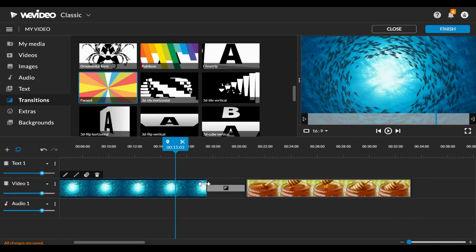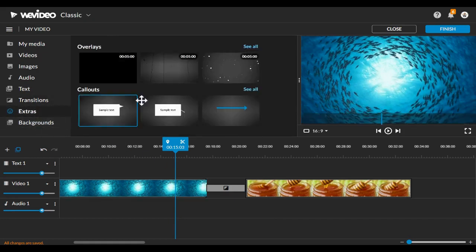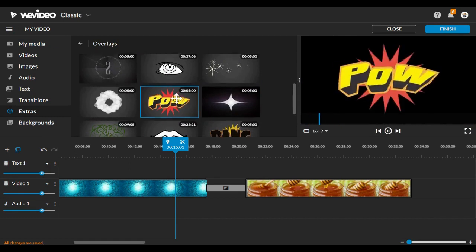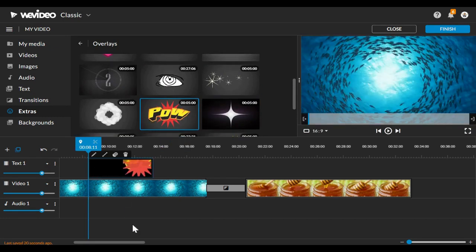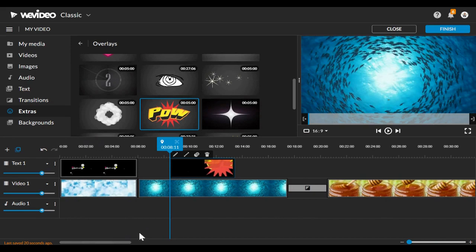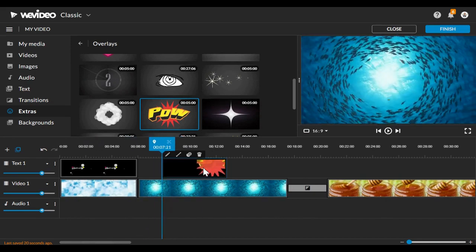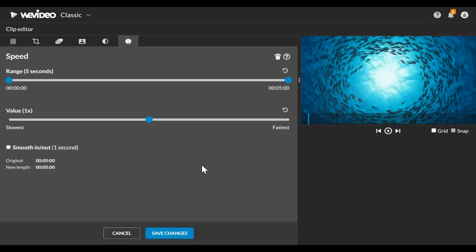Now we need to add an overlay to fit over the first. So overlays you can find in the extras. Right there, you could hit see all. And these are just little things that can go on top of it. Let's go with POW. So we'll put it above, this way you could see it. And we'll make this, it doesn't need to cover the whole thing, but we could double click it.